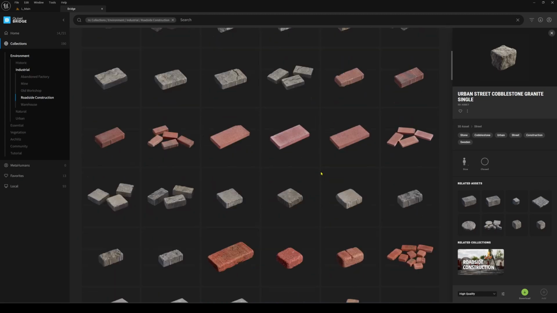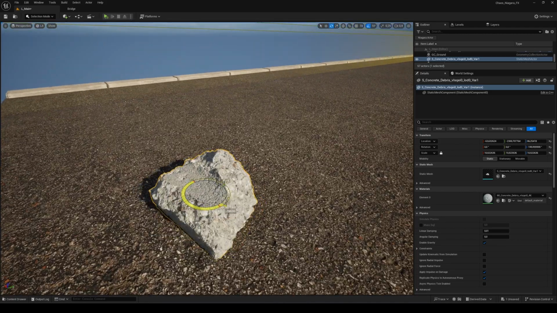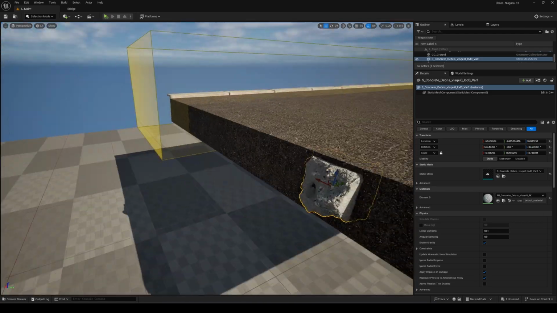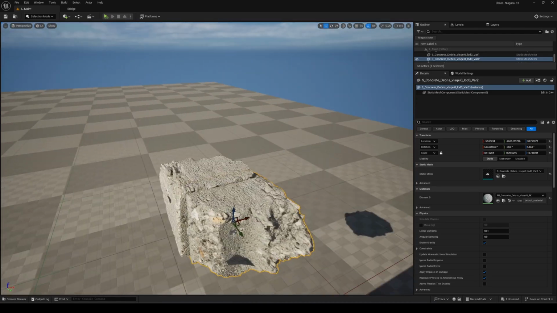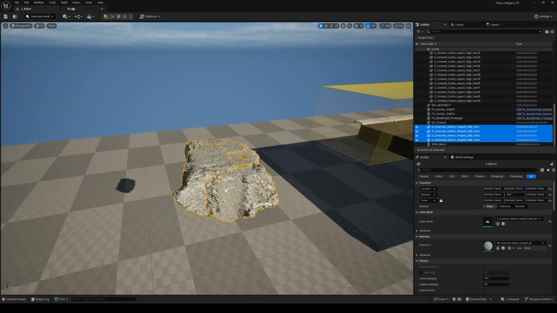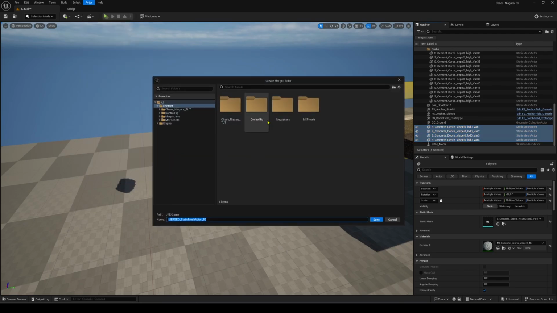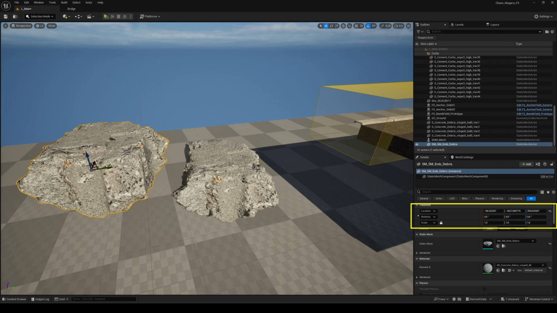To start, just grab some debris from Bridge. What I'm going to do next is check the overall scale in relation to our road and create a sort of prefab by duplicating the same debris several times. Once I'm satisfied, I just use the merge function to create a single static mesh. This will also reset our transforms, which is actually a good thing.